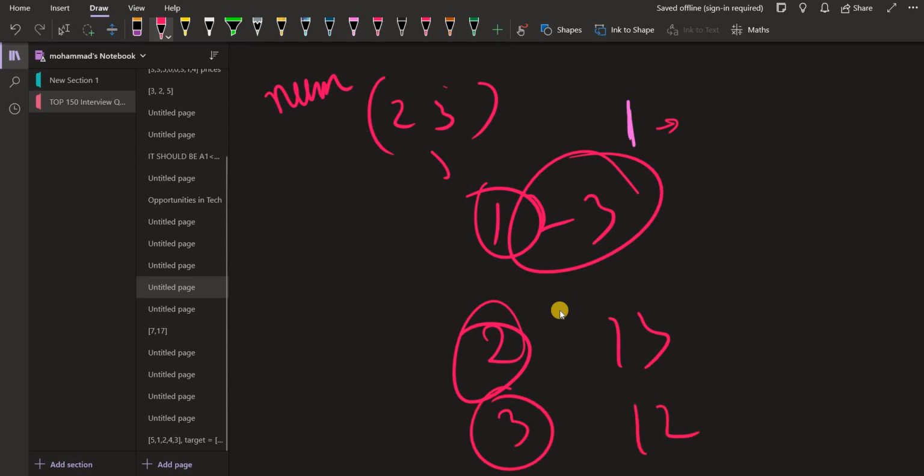So instead of doing it like that, what I can do is, for 1 2 3, I can keep the first number fixed at the first place and then call the permutation on the rest of the numbers.